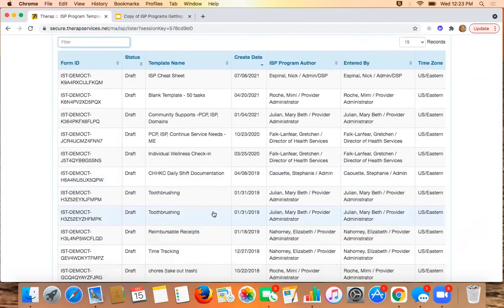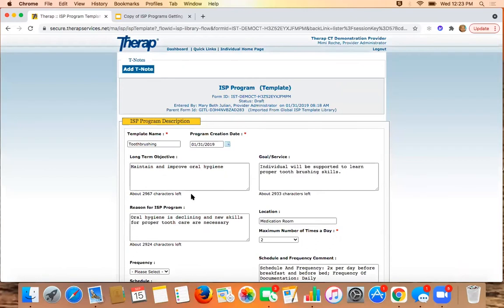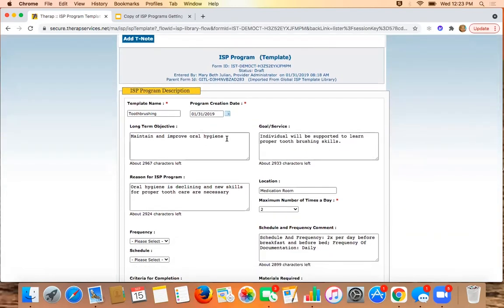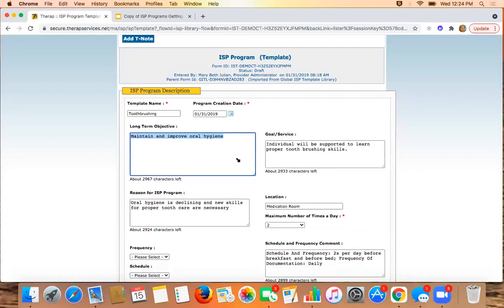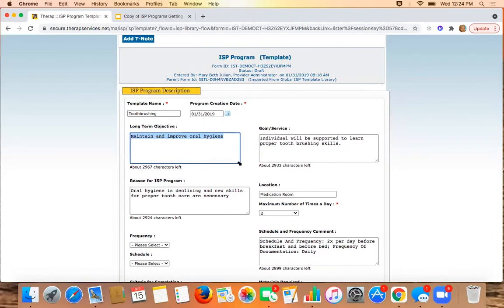Let's see here, I'm just going to take a template from someone else. If I click on this toothbrushing one, this was one that was imported from the Global Template Library. Notice how now these boxes have opened up and said, guess what, Mimi, you can make changes now. You can rename that template if you'd like. You can change some of that information under the long-term objective, making it more specific to your agency, but not specific to the individual yet, okay? It's just your master original, if you will.